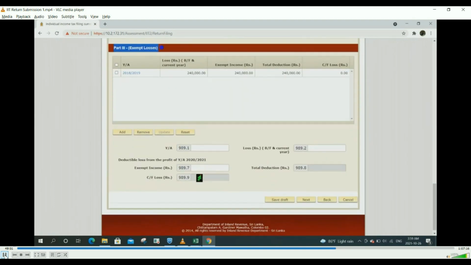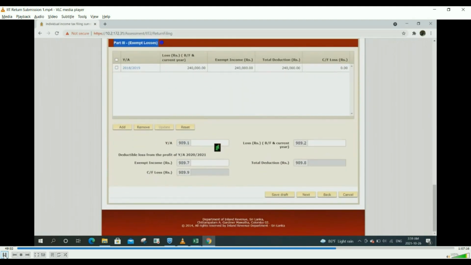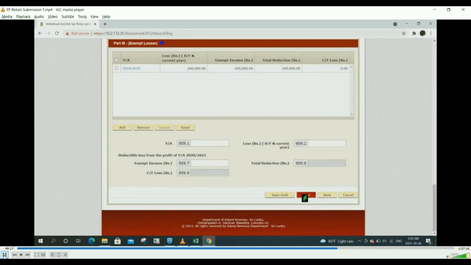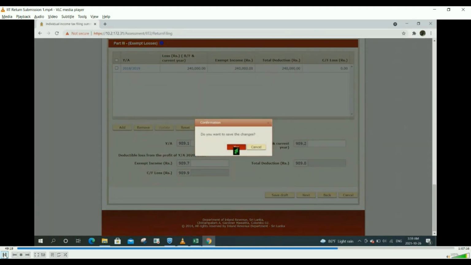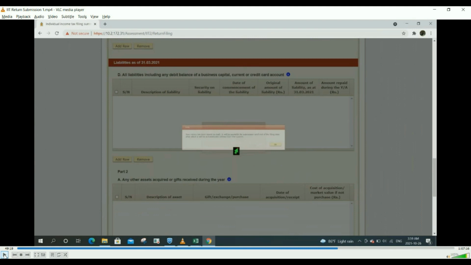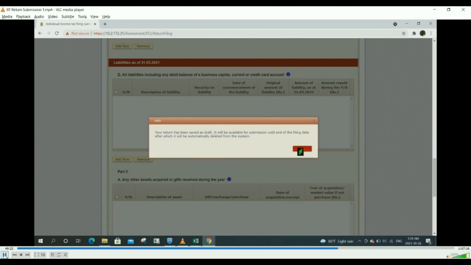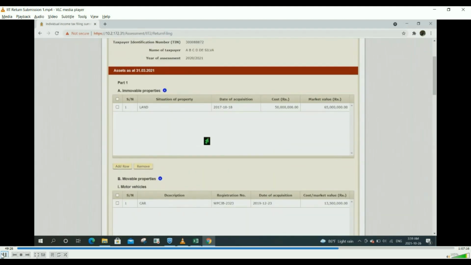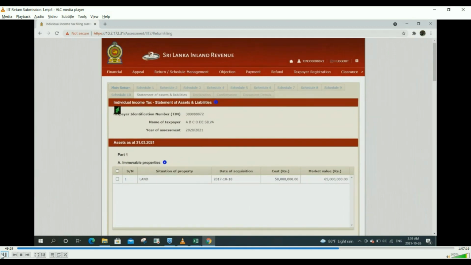And then part 3, the exempt income. Exempt income can be deducted only against the exempt losses. Exempt losses can be deducted only against the exempt income. Therefore, you have to enter such details here. Once you finish the data entering part, you can click the next button. Once you click the next button, data will be saved and you will be moved to the next schedule.